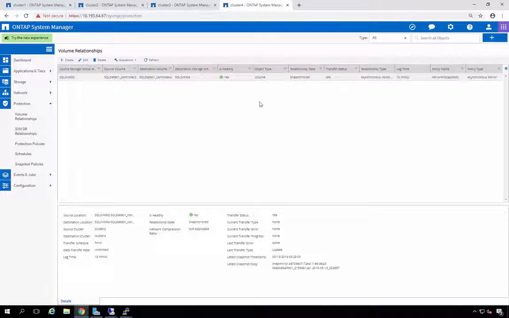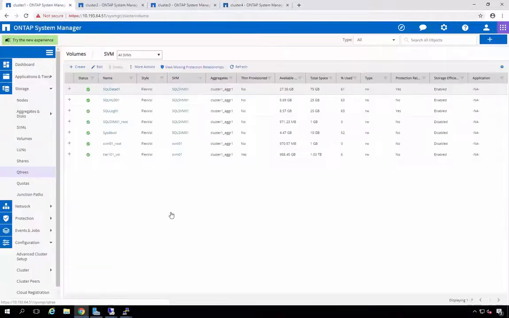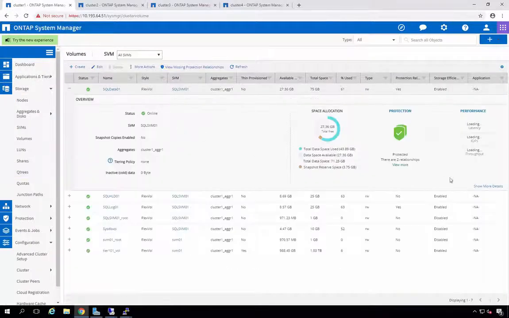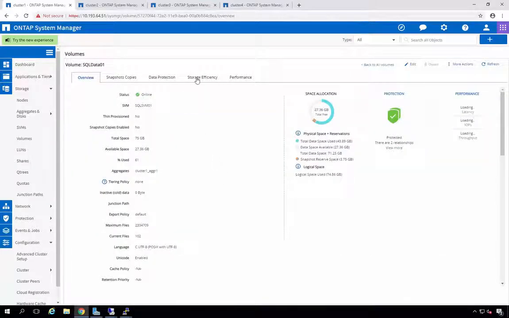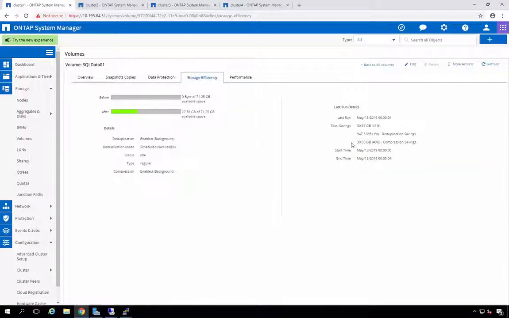Next, go to each cluster and verify if storage efficiency got replicated to all the clusters. You will notice that storage efficiency is consistent with 30 GB compression and around 850 MB of deduplication.